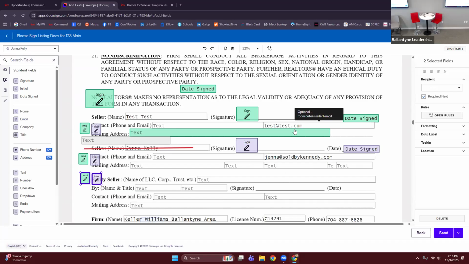All right, and the last thing I want to show you on this envelope here is if you go over to the send button, this will send out to your clients. But if for some reason you need to delay sending it out, you can send it later.